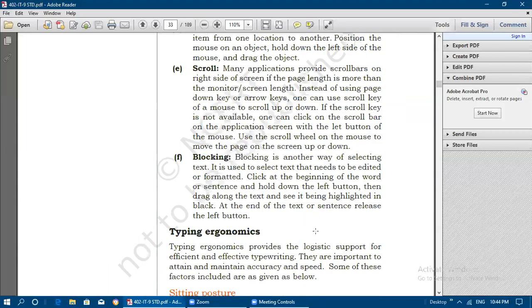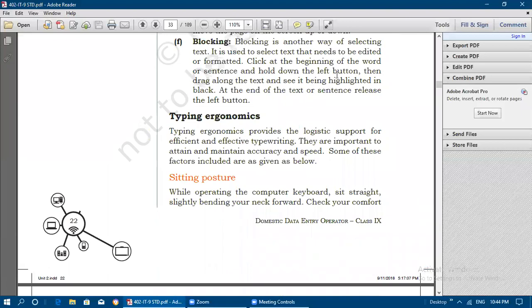Next is blocking. Blocking is another way of selecting text. You select by placing the mouse pointer at the beginning of the word from where you want to select a block of text. It is used to select text that needs to be edited or formatted. So when you want to do any editing or formatting on the text, you can go for blocking.